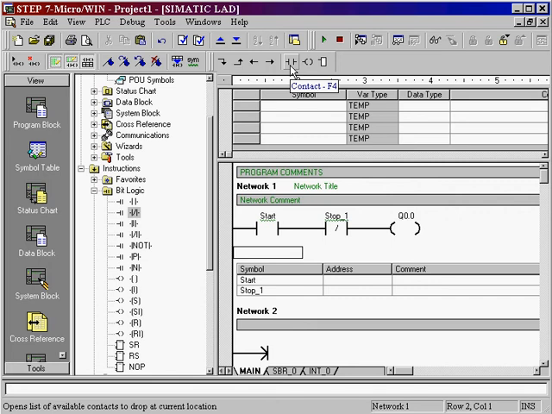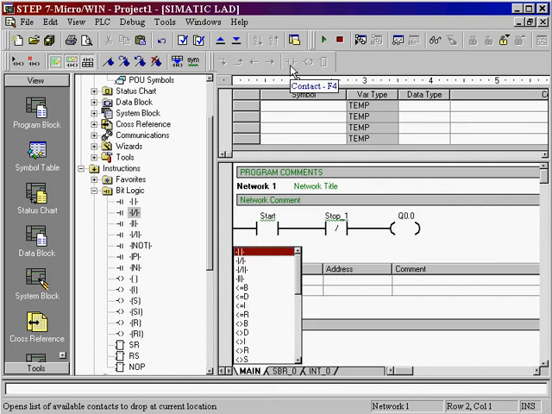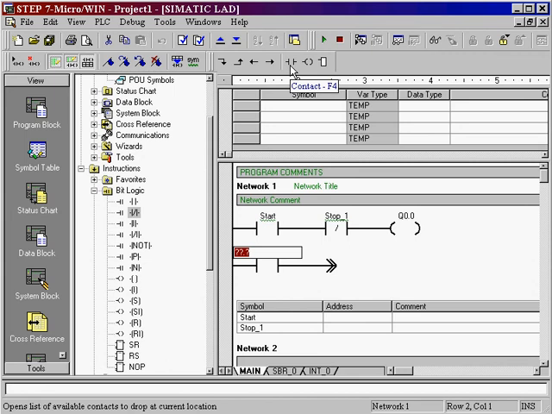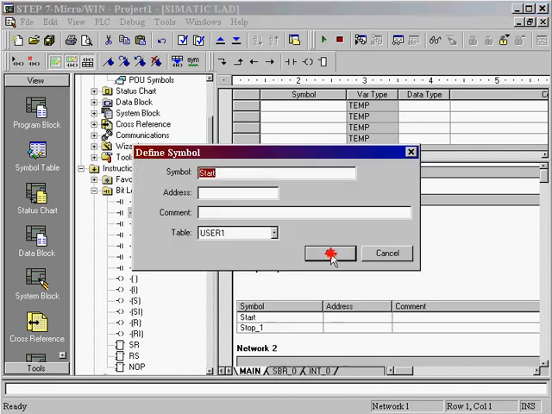So let's place a normally open contact by hitting F4 and enter. And let's make this the first output as well, Q0.0. And we will use the line up icon to connect to the rung above. And here we've created a classic 3-wire circuit. So now let's define our symbols. You can place the mouse on the address field directly over the symbol and right click and select Define Symbols.